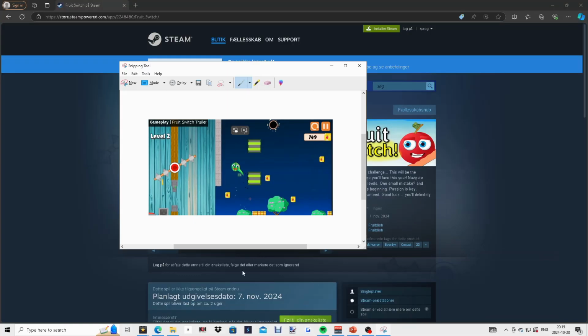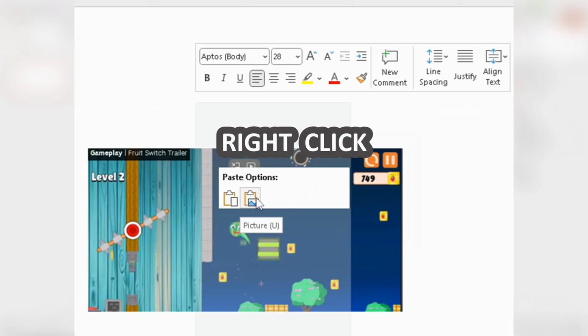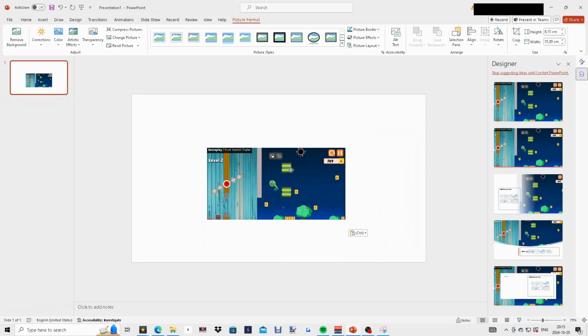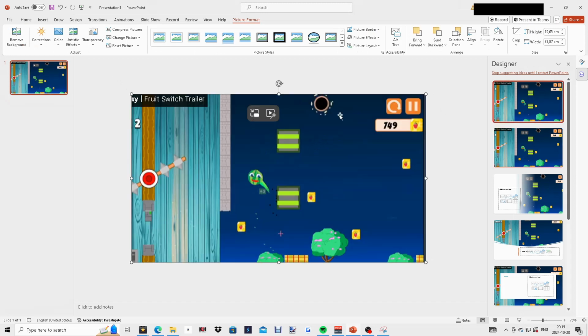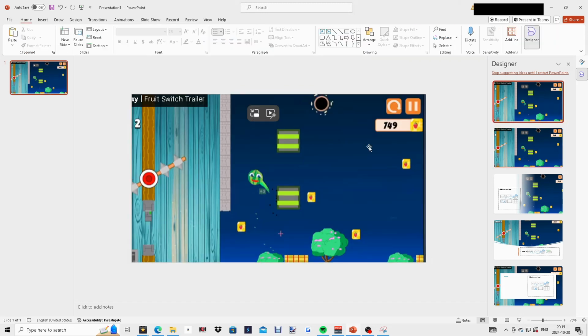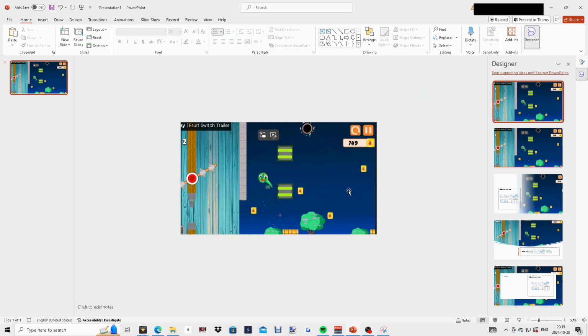Now we have our background. Right click right here, but you can also use Ctrl V. Now let's stretch the image out to fill the whole thing. I'm just going to use this filter over here, or you can stretch it out normally, like I described before.